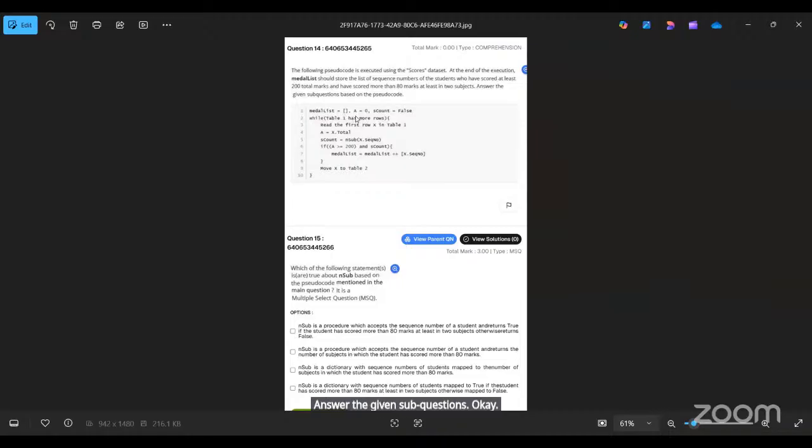Okay, so medal list is empty, A is 0, S count is false. We'll go through all the cards and check. First, the total marks will be stored in A. S count will be N sub of X dot sequence number. So N sub is some procedure, right? You have to understand what this procedure is doing. So what is our condition? That medal list will contain sequence numbers of those people whose total is greater than or equal to 200, and have scored more than 80 marks in at least two subjects.